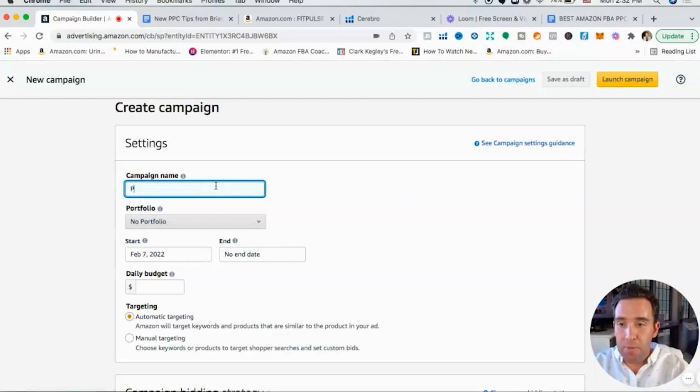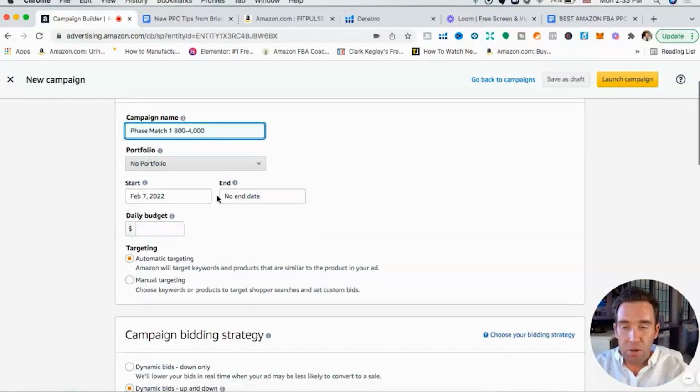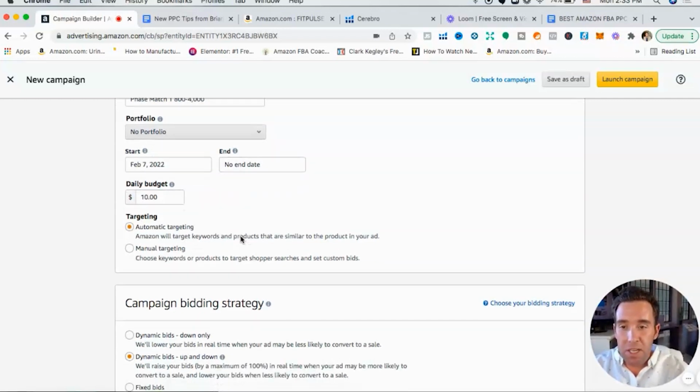So we're going to set up the phrase match campaigns here. You could do phrase match 1. You could do your product name. I'm going to do 800 to about 6,000 or 5,000 search volume. So like that. You can create portfolios, but you don't have to. The start date will be today or tomorrow and no end date. Or you can put an end date, guys, of roughly 2 to 4 weeks. Daily budget is going to be 10. This is a manual targeting campaign.